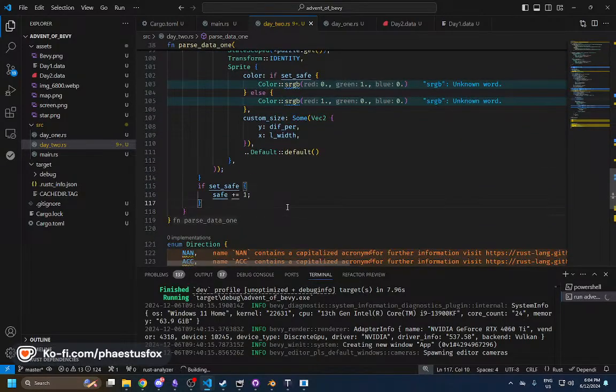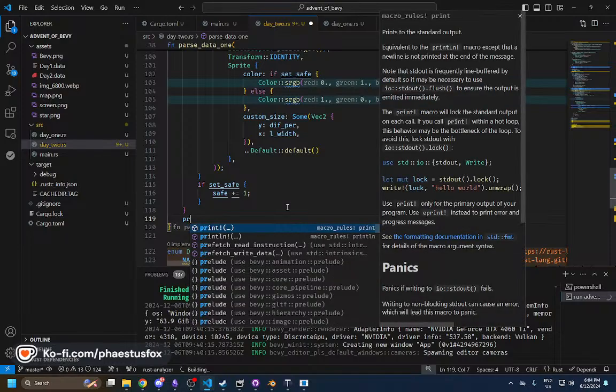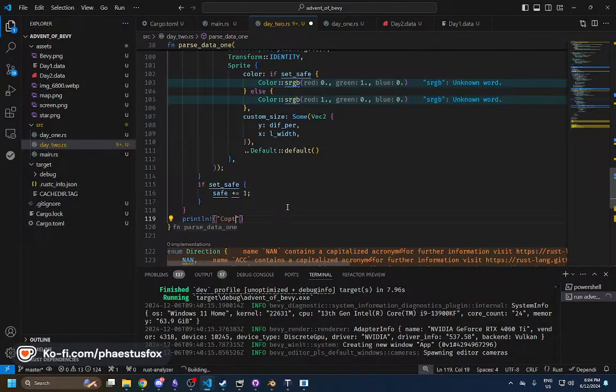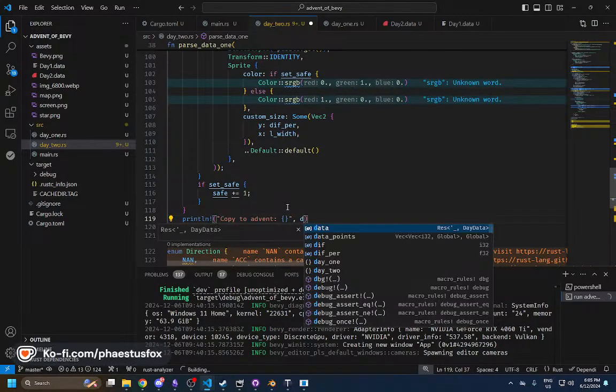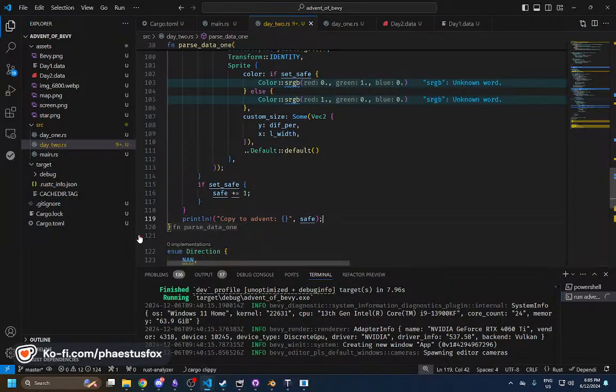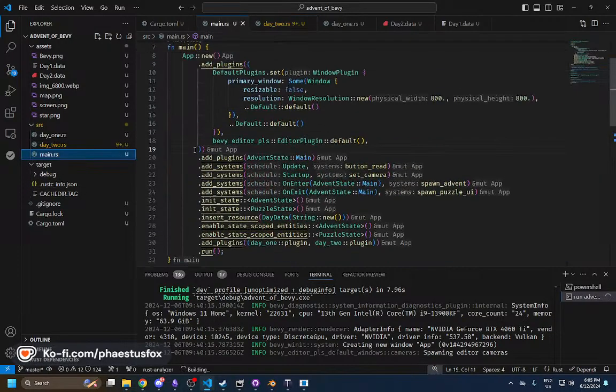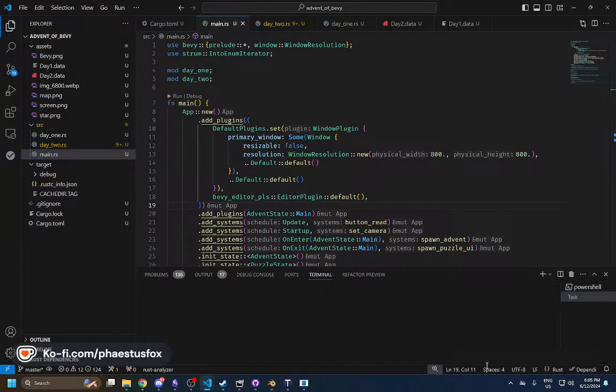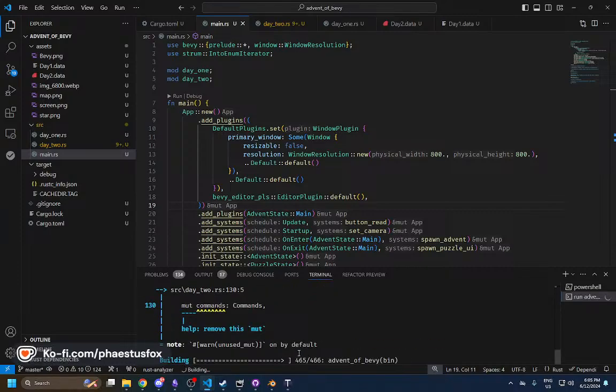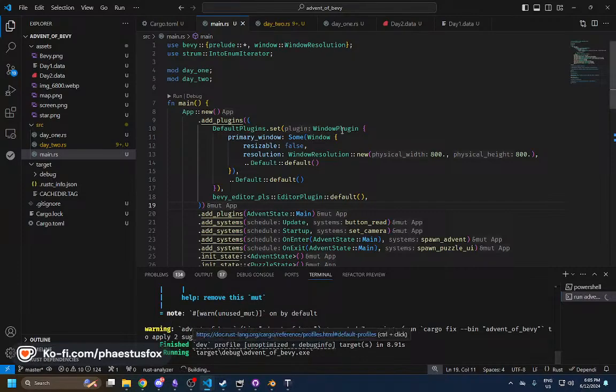Right, so we state scope, and then we set the puzzle, and we set safe, and then we go down here and we say print line copy to advent, and that is safe. So first off, this should solve the puzzle for one thing. Alright, so this should hopefully solve the puzzle. We'll find out.